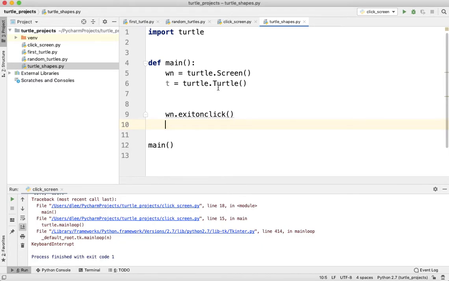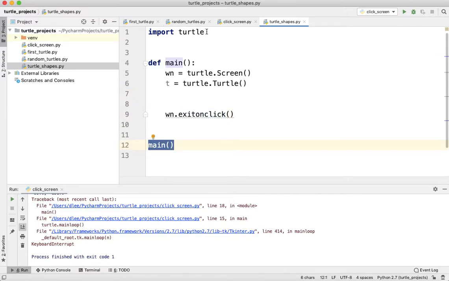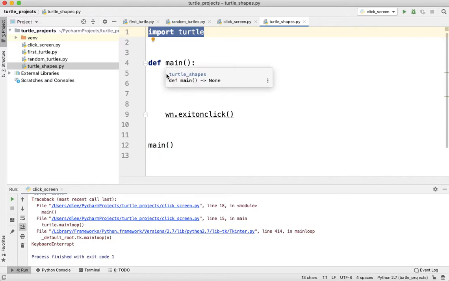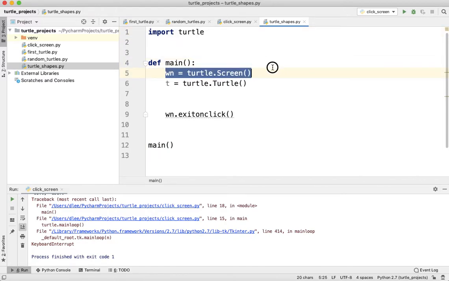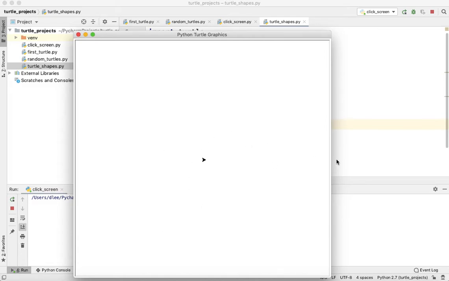So I have this file called Turtle Shapes, and in it I'm going to use the turtle to draw a couple of rectangular shapes on the screen. What I have so far is def main defined. I have a call to main at the bottom, and I imported turtle. In my main, I created the screen and the turtle, and I did wn exit on click. So if I run the program as it is, this is what we have.